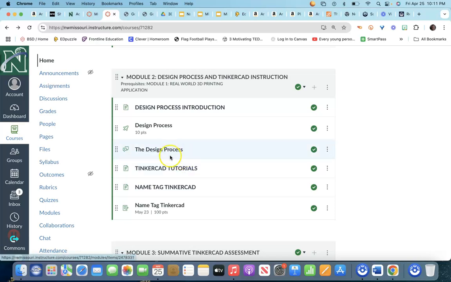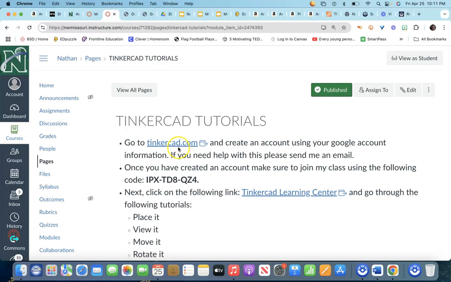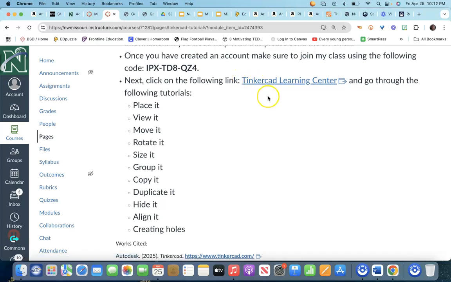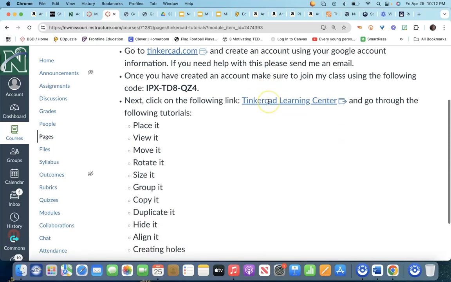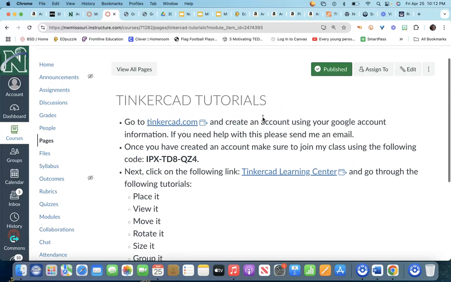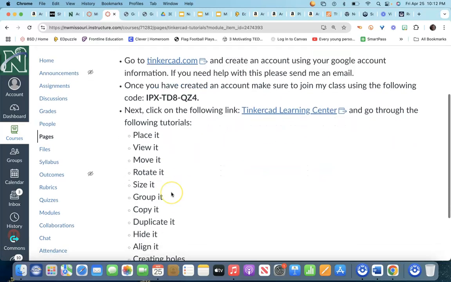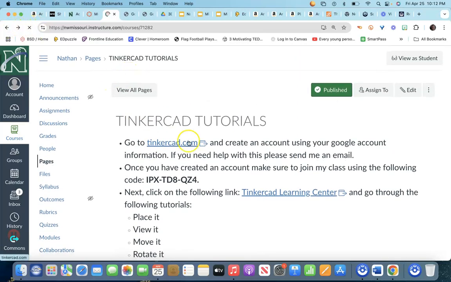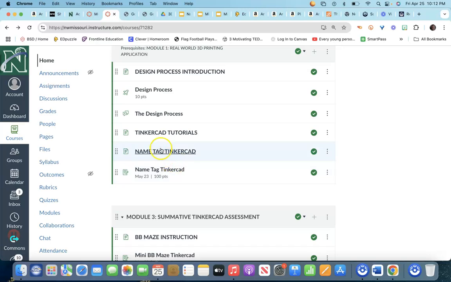And then you will get to know Tinkercad. So then we go to Tinkercad. It shows you all the different tutorials that you will do in Tinkercad, which is the software we will use to create all of our 3D models, our computer-aided models. This is just teaching you how to use Tinkercad. And your first assignment is the name tag Tinkercad.